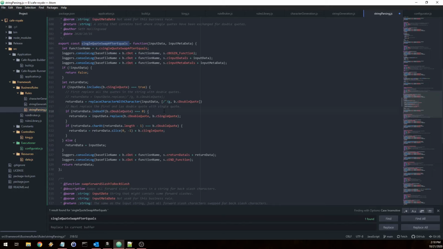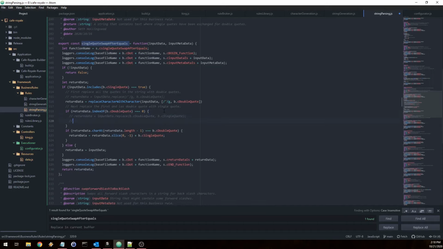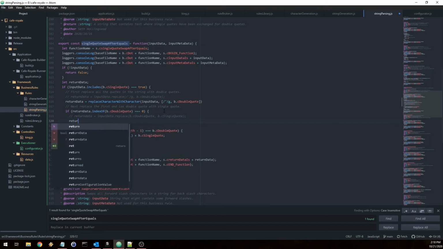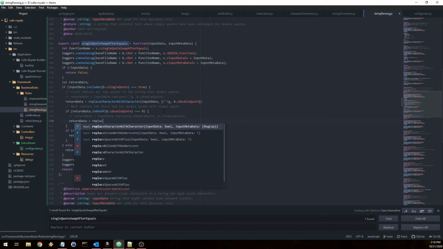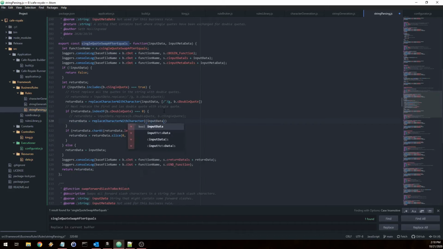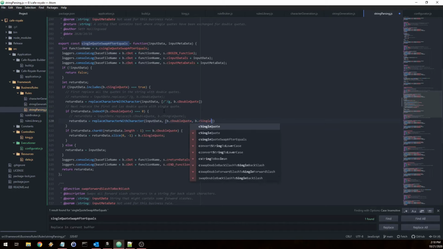I'll probably have to scrub through this file when that happens. I'm going to do the same here, just so we have a commonality. Return data. Yeah, see, look at that. That wasn't even the right one. Return data should be like that. That would be a mistake. Equals input data dot. I'm sorry. This should be replace character with character input data. And then the array with b.c double quote and b.c single quote.